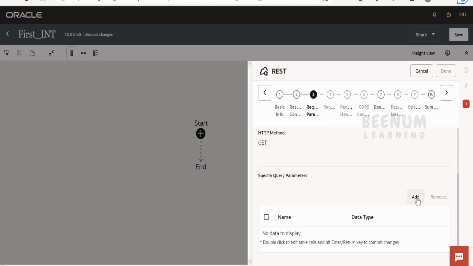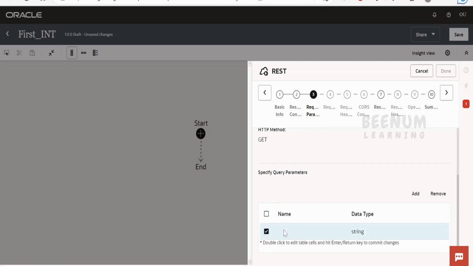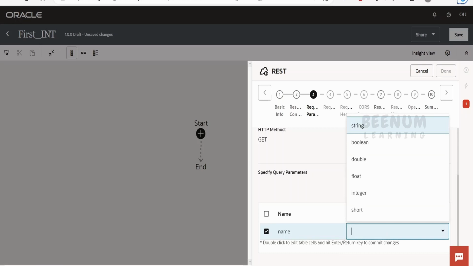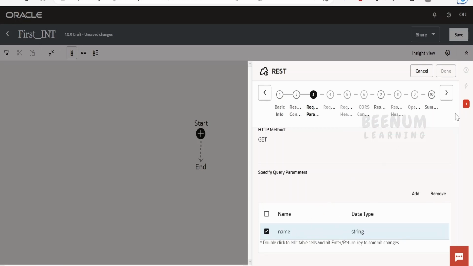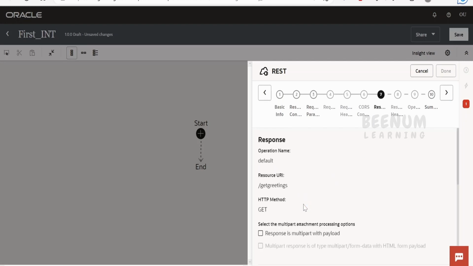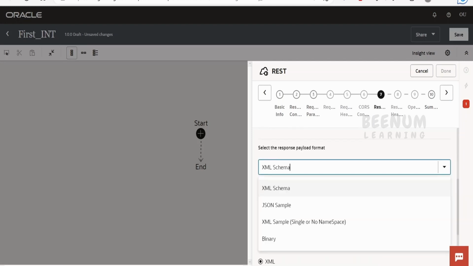So in the query parameter, click on this add. I'm giving this as name and the query parameter, and the data type I'm selecting as string. As of now, I'll create only one query parameter. Click on next. So in the response, it is asking the sample schema.